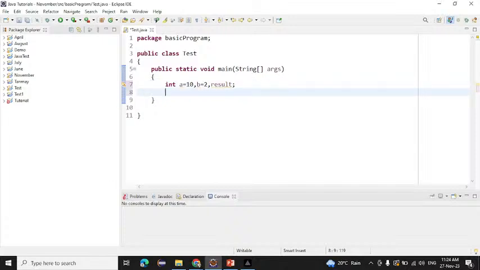Suppose I want to do the addition. So how will we do that? That is a plus b. Simply we will write it like that. But we have to store it somewhere. So where will we store it? Inside the result. Inside the result I will store it here, and that a plus b will be stored into the result, right?